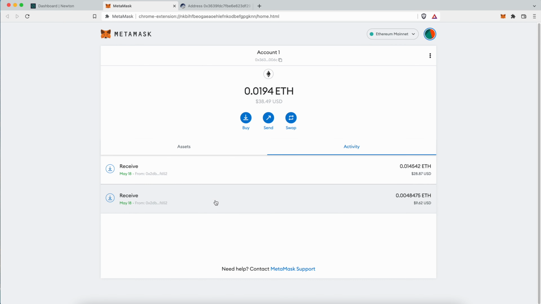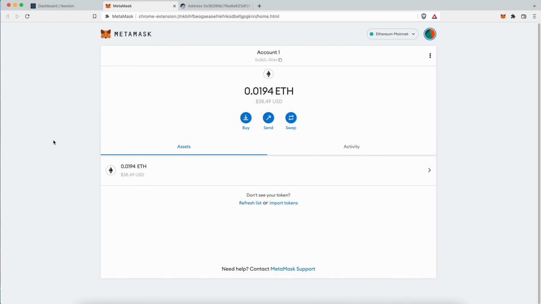That means every time that I send ETH, receive ETH, or interact with an app or a smart contract, those transactions are going to show up here. Now that I have some ETH in my account, I'm ready to go on and do some interesting stuff, to use all of the apps that are built upon the Ethereum network. And that really is the fun part.